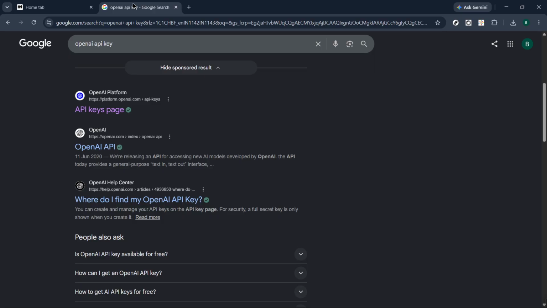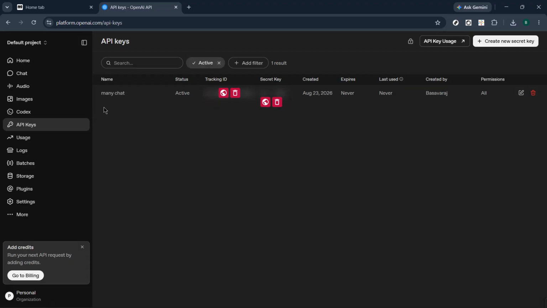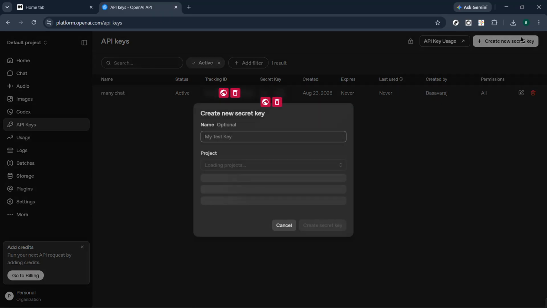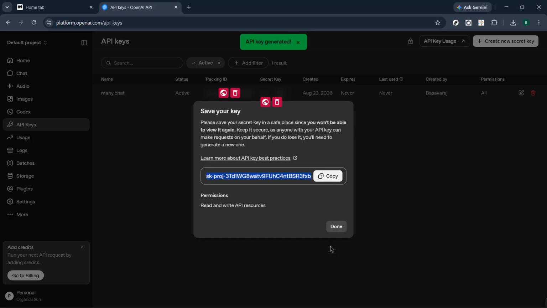Once you're logged in, look for an option on the left menu that says API Keys. Next, you'll want to click on Create New Secret Key. Once you do that, make sure to give it a name that you'll remember, something like ManyChat Integration. This part is crucial, so don't rush through it. Once you've created the key, take a moment to copy that secret key immediately. Why? Because it will only display once, so make sure to save it in a secure place before moving on.